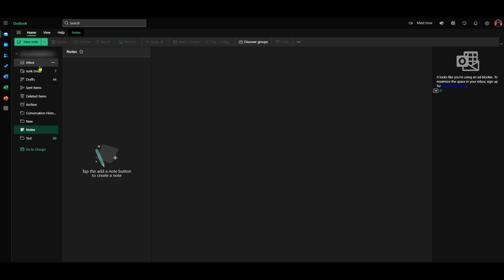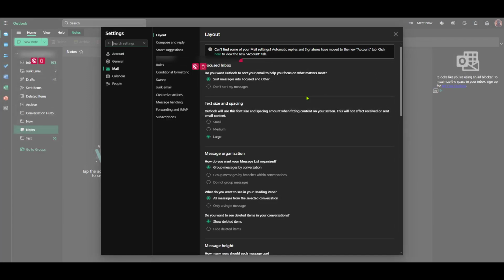IMAP is crucial as it ensures that the actions you take on your emails, like deleting or organizing, are reflected across all your devices. This way, whether you're accessing your email from your phone, tablet, or desktop, everything stays consistent.